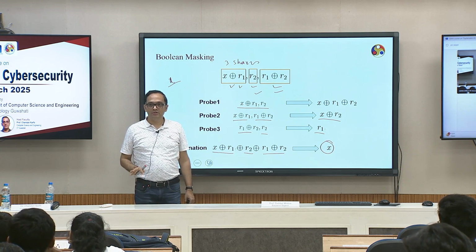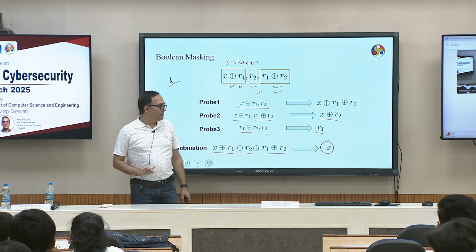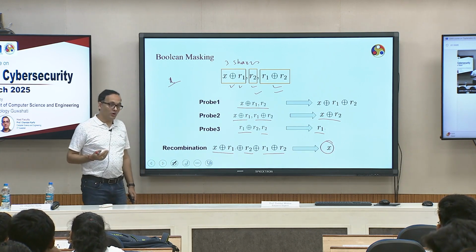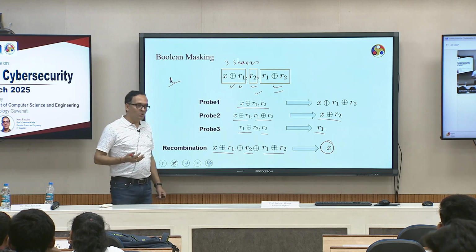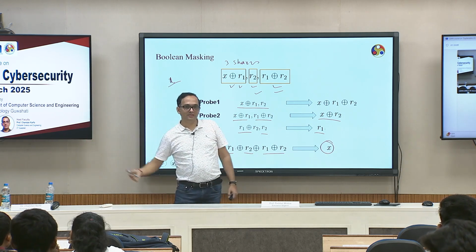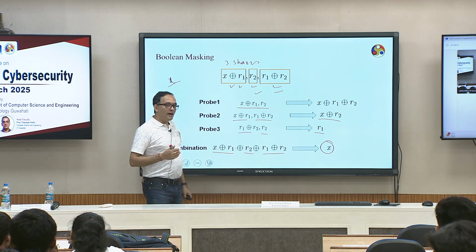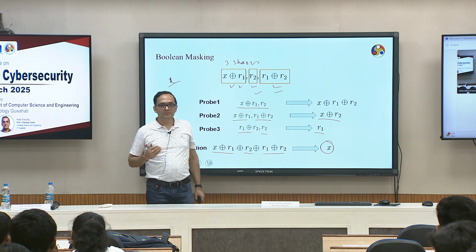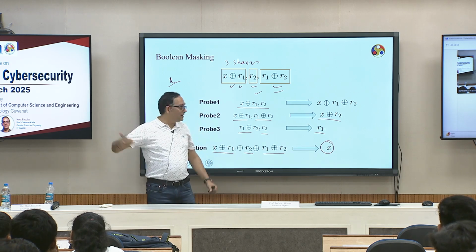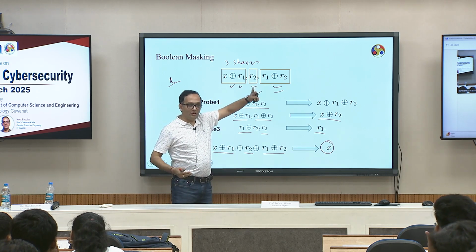Understood? Share part is done, right. So, what else do you have to do? Once you create the shares, what else do you have to do now in your implementation? You have the AES implementation, right, add round key, mix column and all. What I have to do? I have to rewrite those operations, because I do not have x anymore, right.